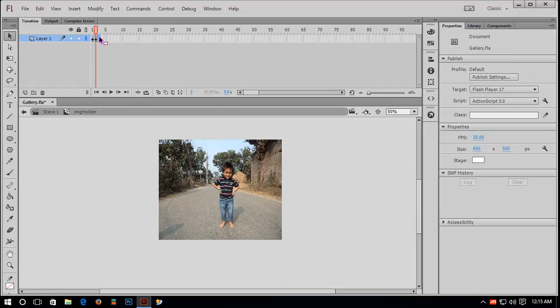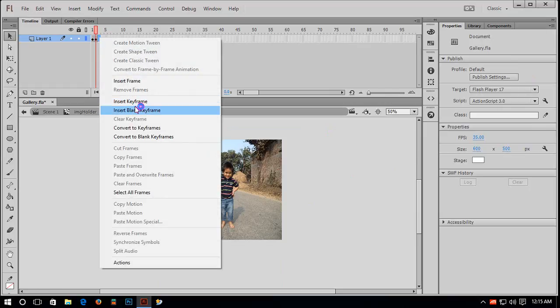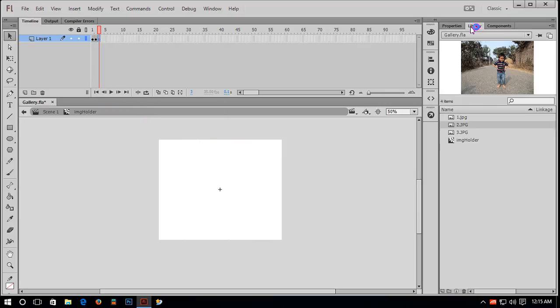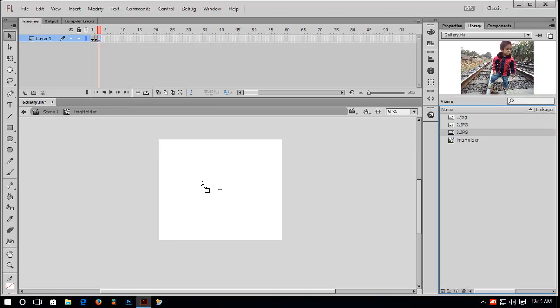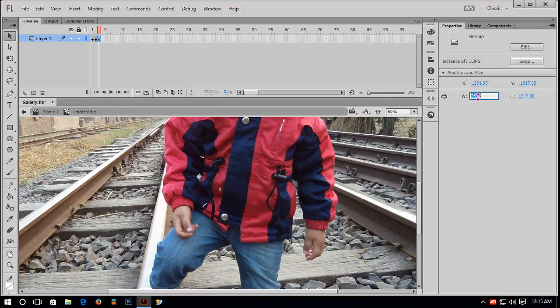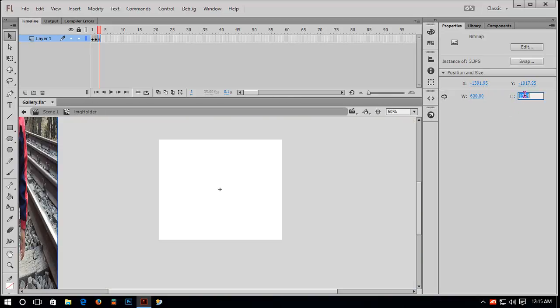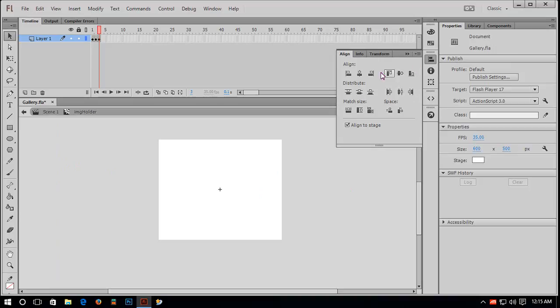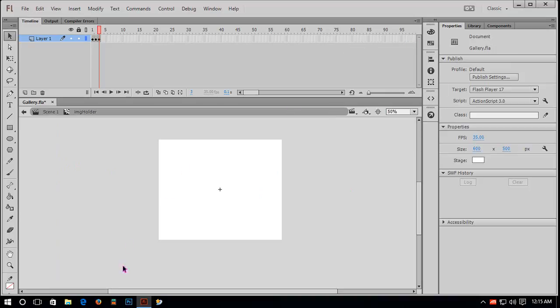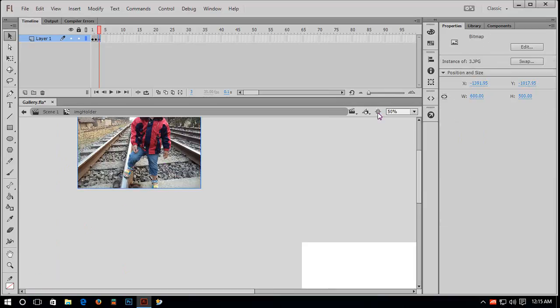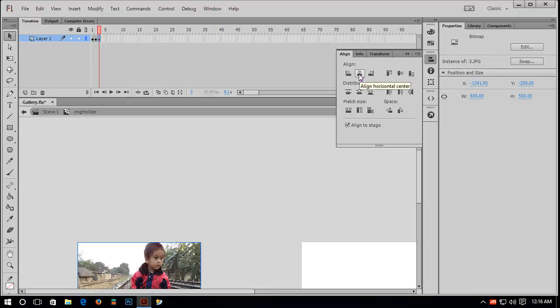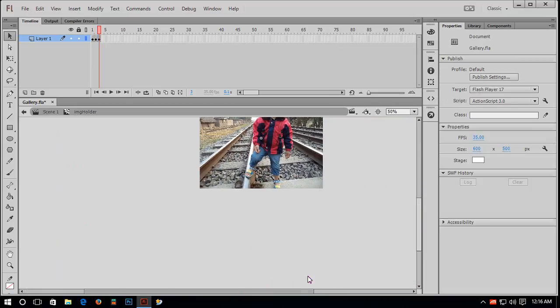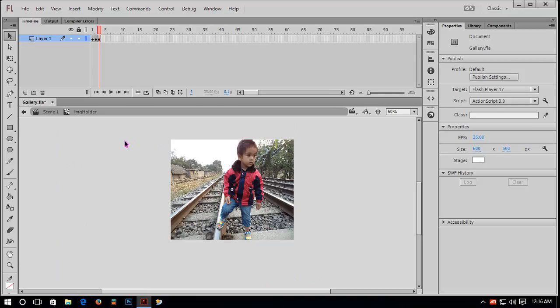Okay, select blank space, insert blank keyframe, drag the third image here, change width and height to 600 and 500. Okay, and select the image, then change alignment. Okay. Now I have a movie clip called image holder, and inside this image holder I have 3 images, 1, 2 and 3.